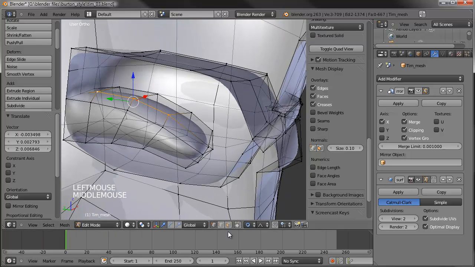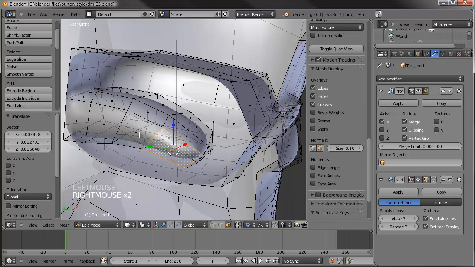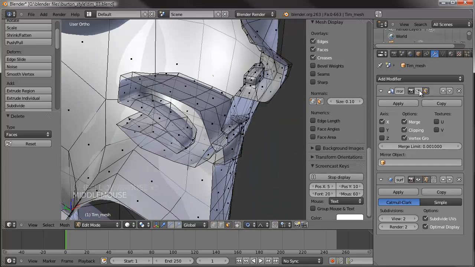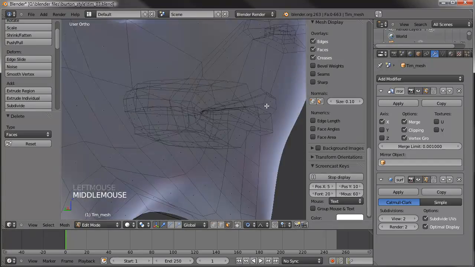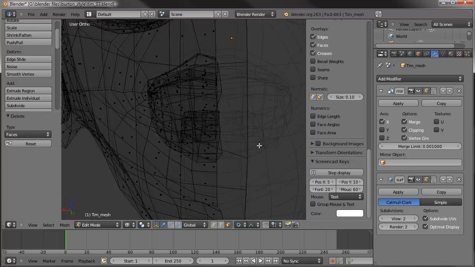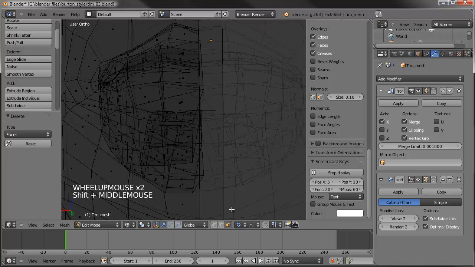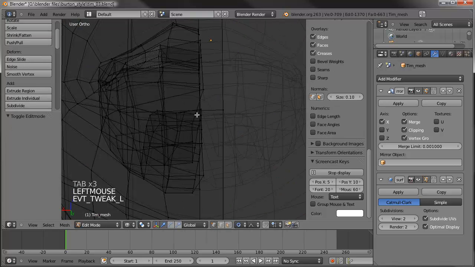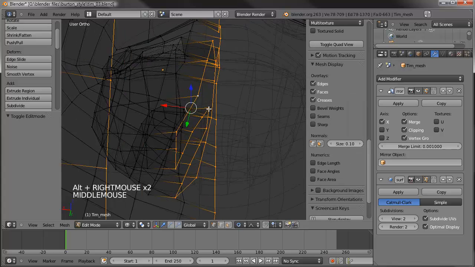Okay, now we can delete these sides here. Delete the faces. There we are. And when we turn back on the mirror, we can get a better idea. If we go to wireframe view, we can see that we need to line those up a little bit better again. So we'll tab back into edit mode. Actually, we were in edit mode already. So just select the loop around the edge there.